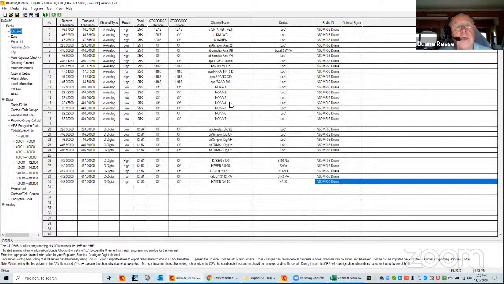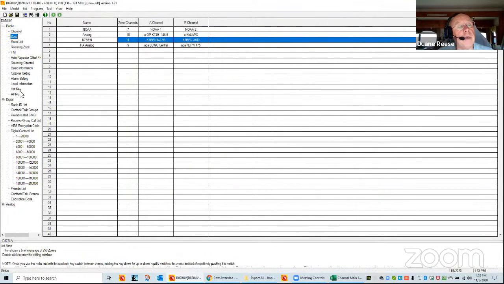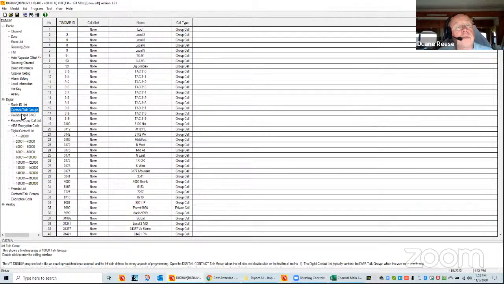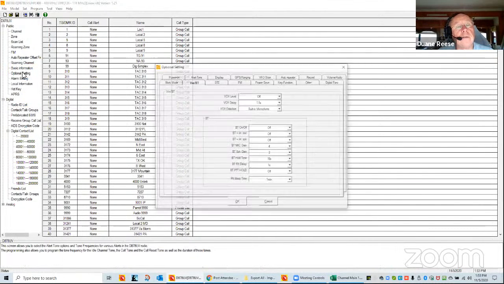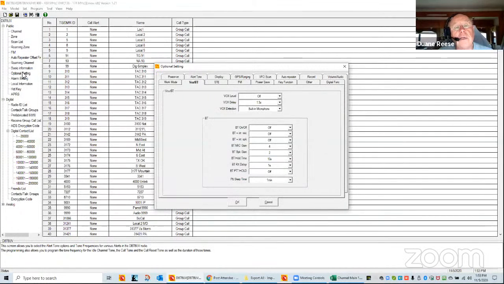Import's complete. So I don't know if you remember, but I started with a default code plug with only 2 channels in it. We did the import all. The channels came in, the zones came in, the talk groups came in. The only thing that doesn't get saved and posted are the optional settings.